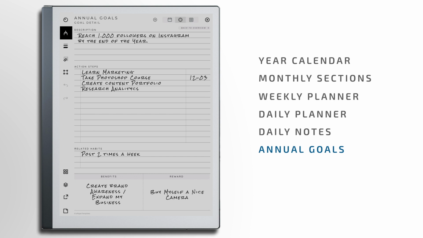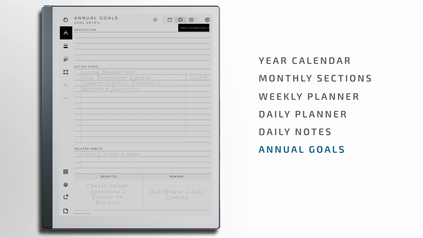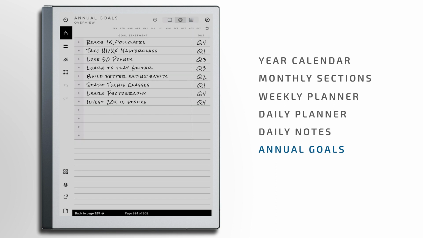Head back to the Annual Goals section by pressing this link at the top. We recommend that you visit this page every so often to ensure that you are staying on track with your proposed goals and thus increase the probability of achieving them.